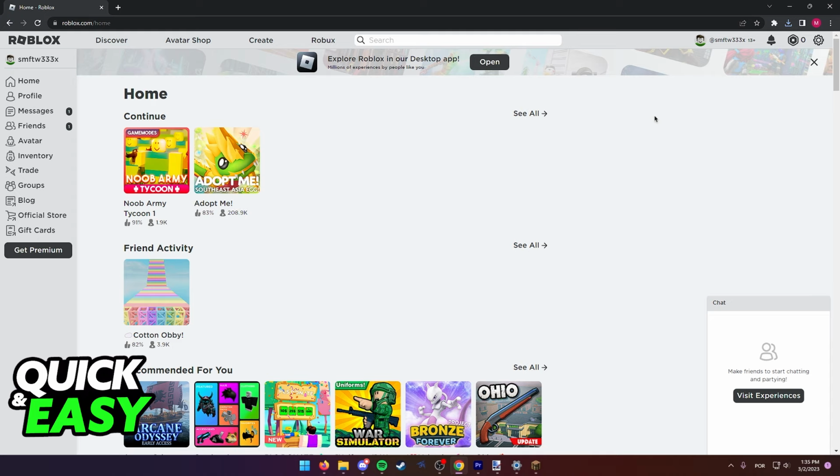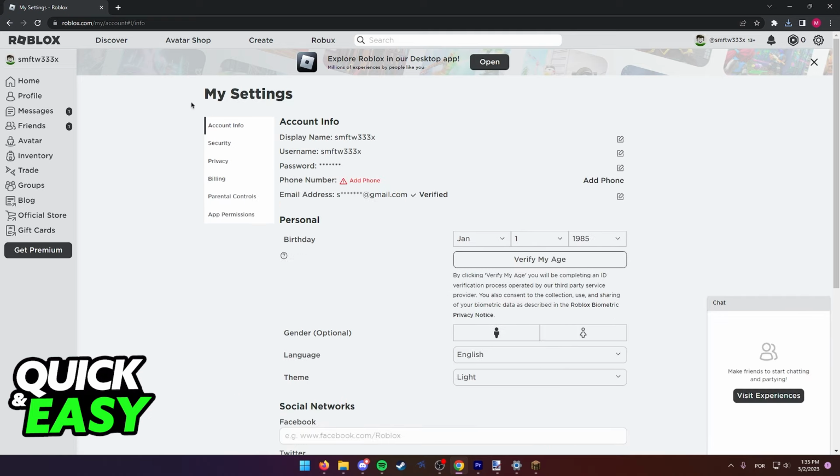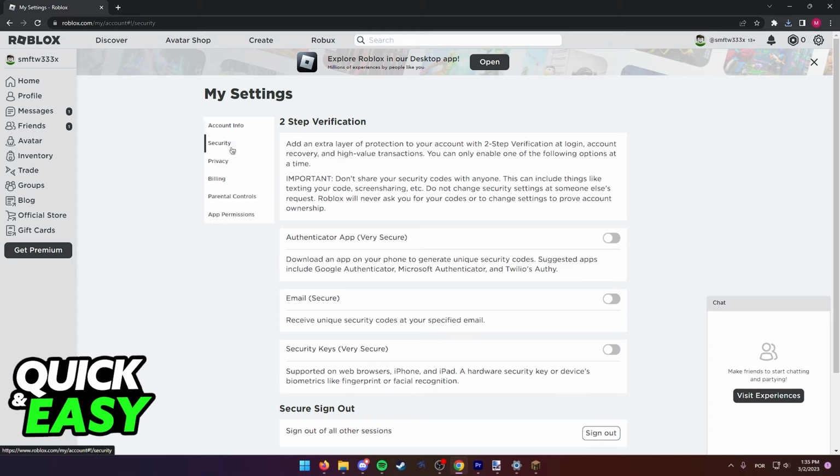Just make sure to use a web browser to go to www.roblox.com and don't use the app. From the website, sign into your account and click the cogwheel icon at the top right corner of the screen. Select settings from the drop-down menu, and within the My Settings page, head over to the Security tab at the left-sided menu. In here, you should see the Security Keys option.